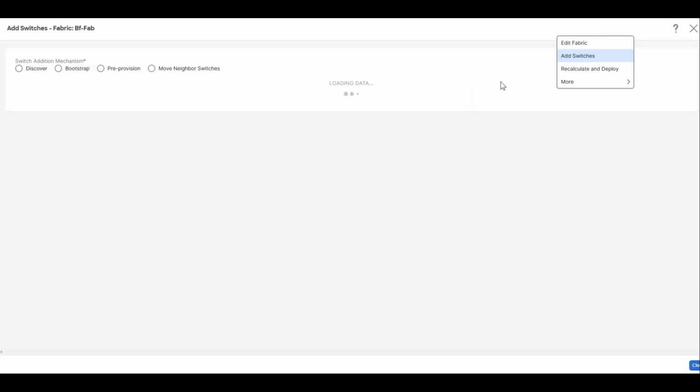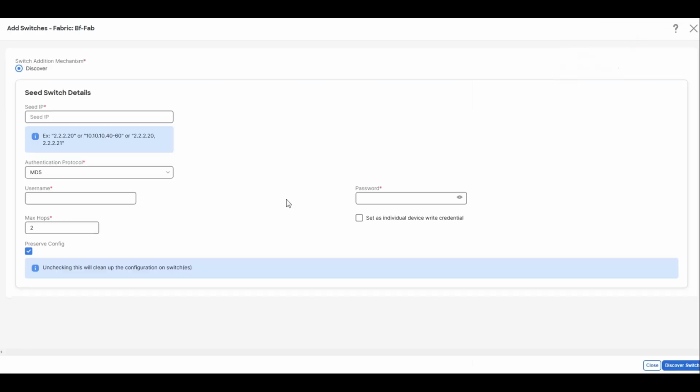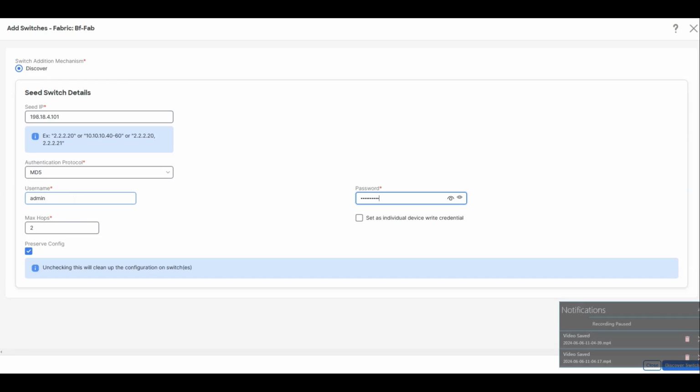Under the add switch dialog, we're going to add in the seed IP. We're going to enter the IP of a switch. This switch is in the management VRF for all management interfaces. So username, we're going to type in the username and password. We're going to toggle preserve config and discover switch.